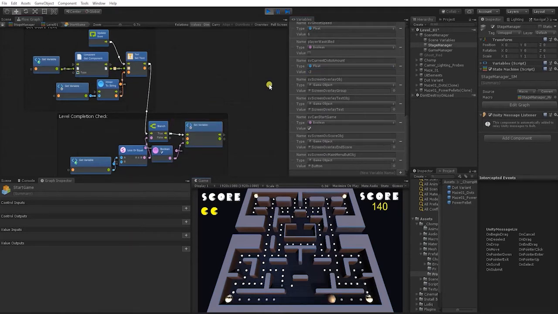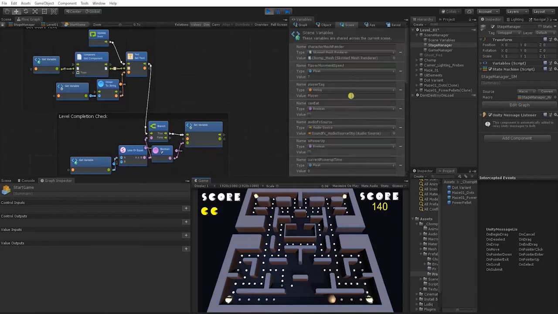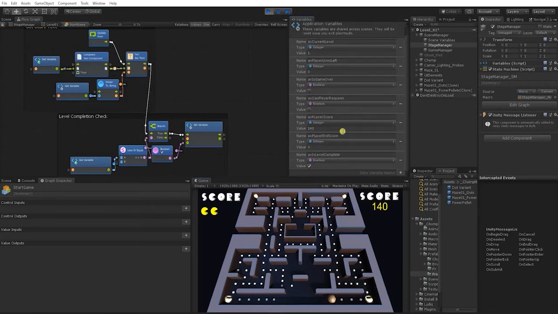So we can see our application variable is level complete is true.